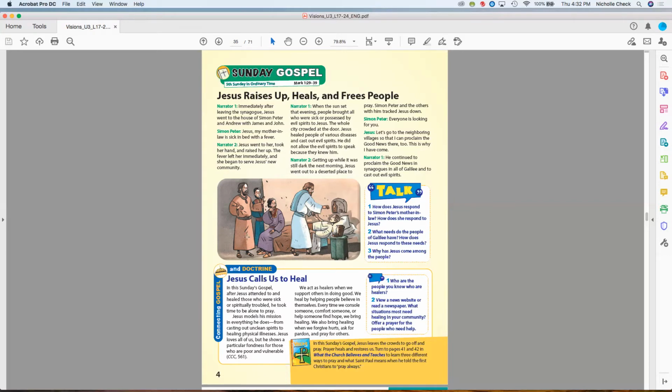One thing the students will start to note in these Gospels during Jesus' ministry, if you turn to pages 41 and 42, is that prayer was a crucial part of Jesus' ministry.